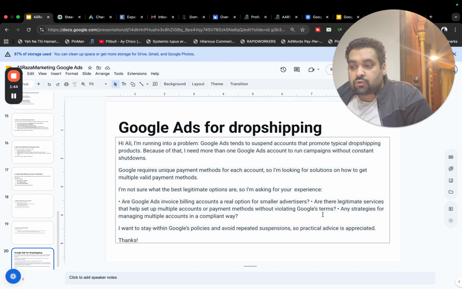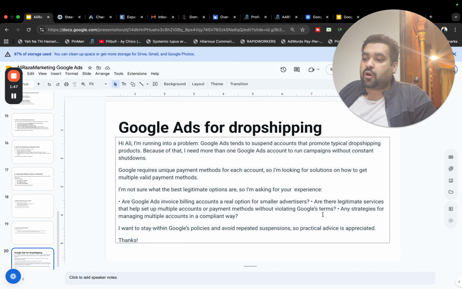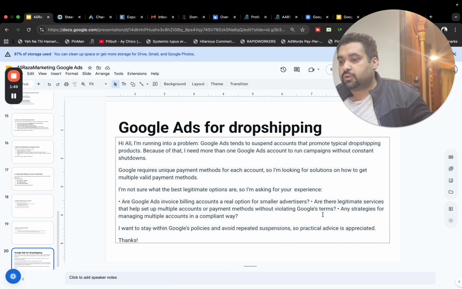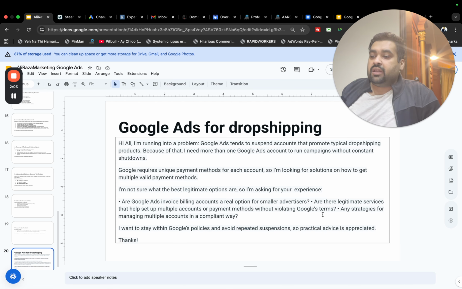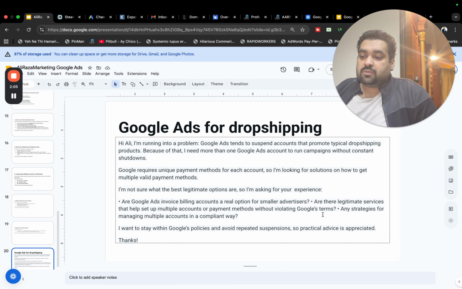But whether the Google Ads invoice account will solve your problem or not is the main concern over here. No, it will not solve your problem, because what you are having, when you feel that Google Ads tends to suspend accounts that promote typical dropshipping products, is a feeling. It means that your website is not compliant with Google Ads policies, and this will make even the Google Ads invoice account get suspended. So now you may be wondering how to get compliant.